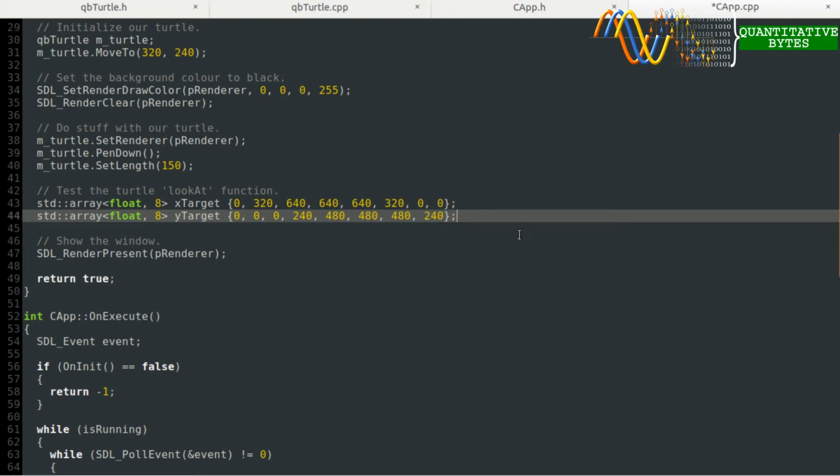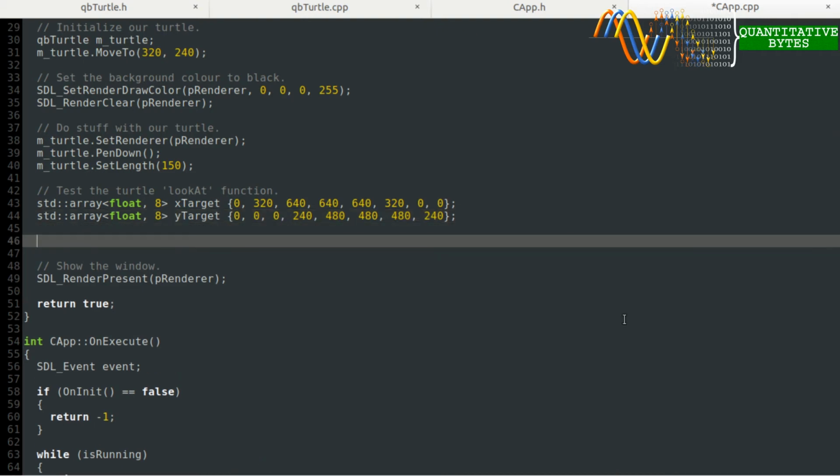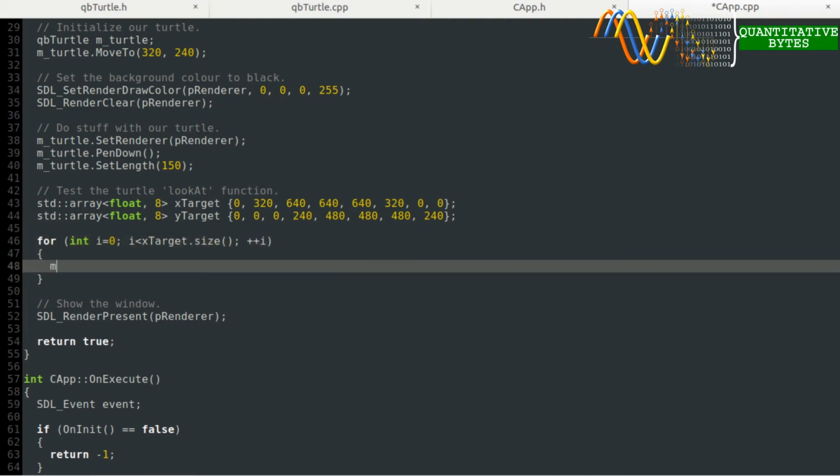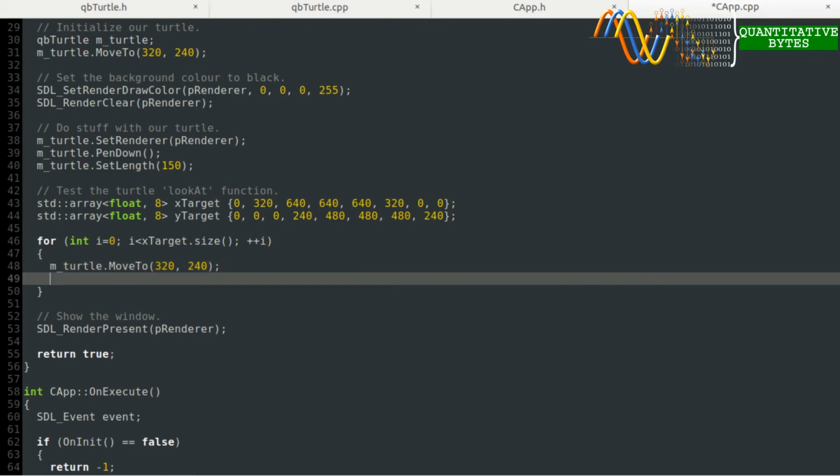Okay, so now all we need to do is loop through those, and we can make our turtle look at those different positions. We can do that very simply: for (int i = 0; i < xTarget.size(); ++i), which simply makes it a bit more generic. Inside this loop, each time we go around it, we want to move the turtle to the center, 320, 240. The reason we do that is because if we didn't, it would simply draw from the end of each line every time, and we want it to draw from the center.